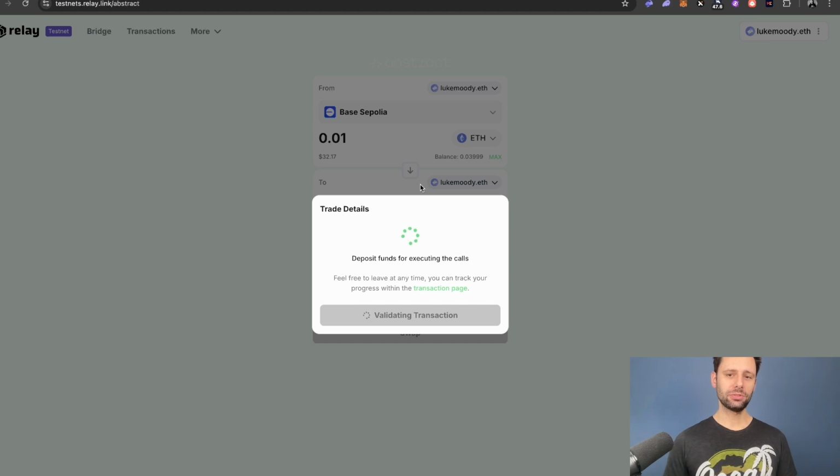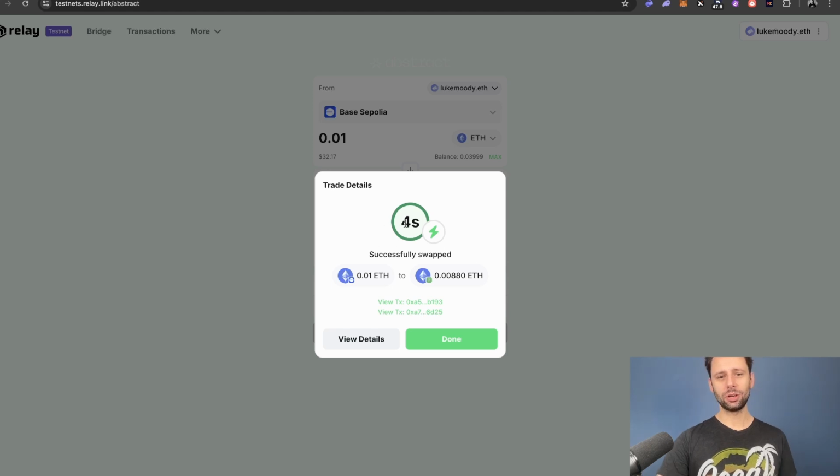Now, deposit funds for executing the calls. We just wait a couple of seconds. We can also check. It's already done. It only took 4 seconds, felt a bit longer, but okay, we'll take it, done. And now we have another 0.01 ETH on Abstract, which we don't.